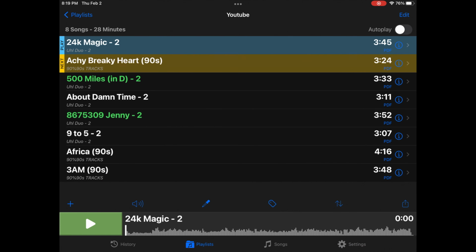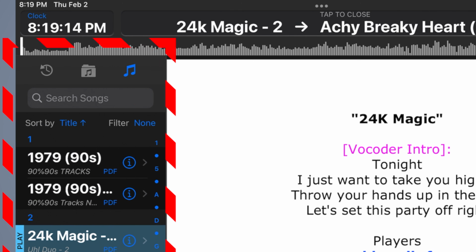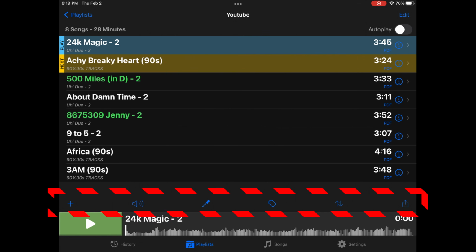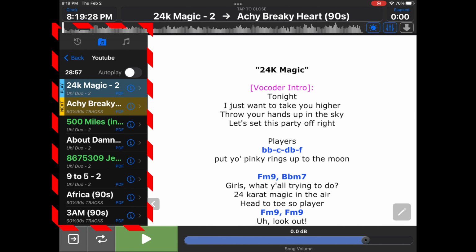But the thing that's great is that it has this menu here on the side where I can see the playlist. So I can see songs up here. I can see the playlist right here. You know, I have a couple more controls down here, which I'll show you in a minute. But I have access to the playlist right here, which is great.